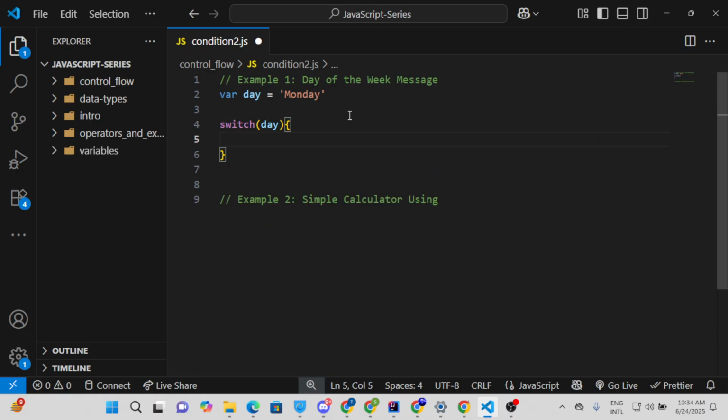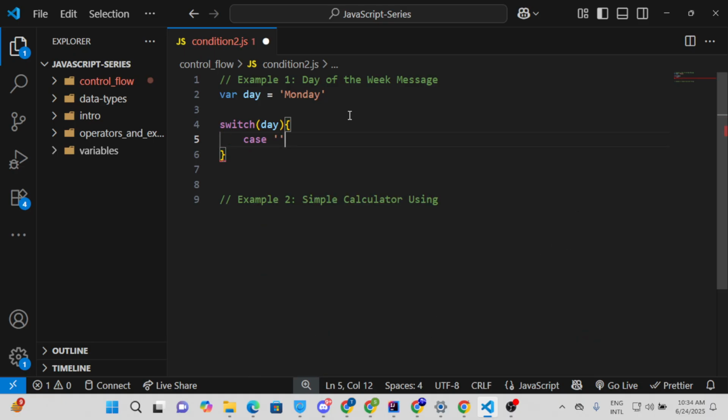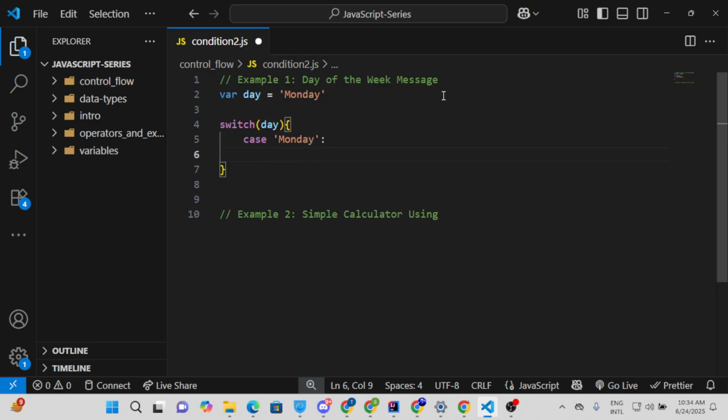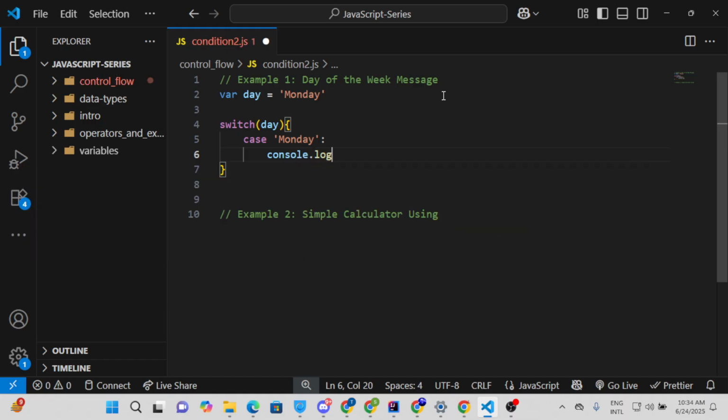Now to check the condition, we need to use a case. So we can say case, and what are the values of the day? If it is Monday, what should we do? We should console.log, and for this we can say maybe the start of the week, because it's logical. Monday is the start of the week, so we have that.